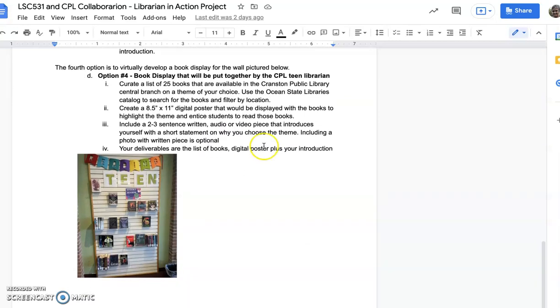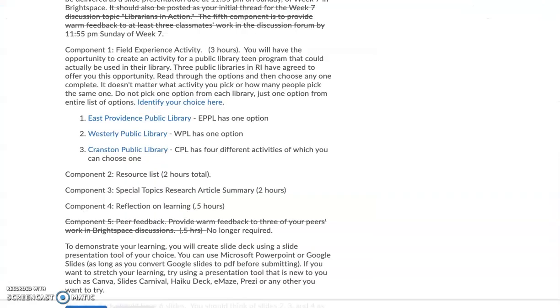The last option you could choose is a book display. She has this wall, and she says if you curate a list of 25 books and create a poster, 8.5 by 11, she'd be happy to put it on their display wall. So those are the options you have for the first component.